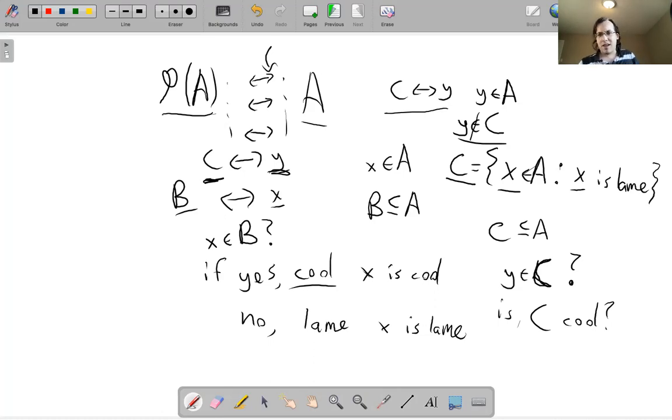And so it turns out there's no way to avoid the paradox except to say that there could not have been such a matching in the first place. There's no such one-to-one matching. So actually, this turns out to be a proof that there is no one-to-one matching. If there was a one-to-one matching, then this set C wouldn't make sense.